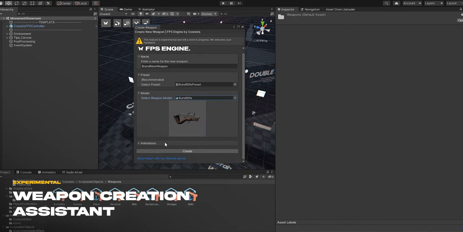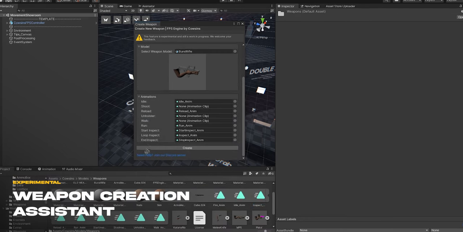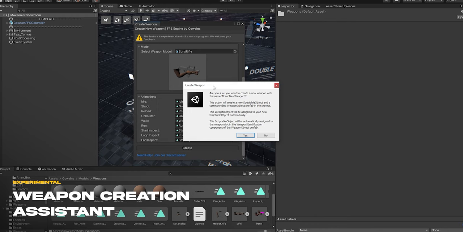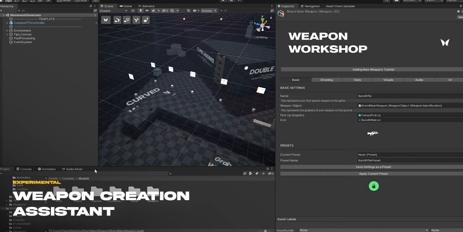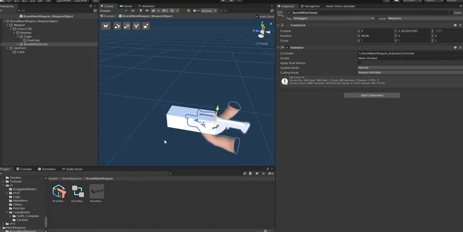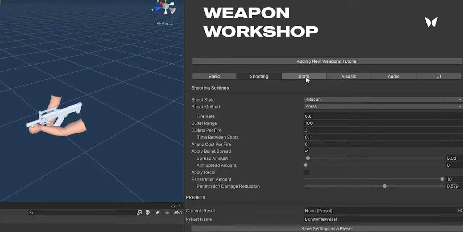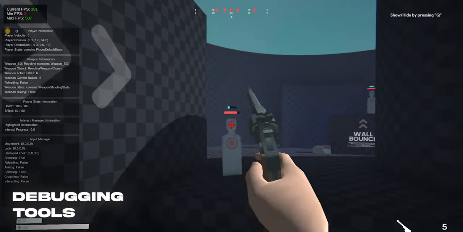This assistant takes you through a few steps where you just need to drag and drop the assets you want to use, and the assistant will set it all up for you, including weapon presets, animations, etc. So the only thing left for you is getting into the weapon prefab, adjusting the weapon location, and customizing your weapon as much as you want. Very simple, right?